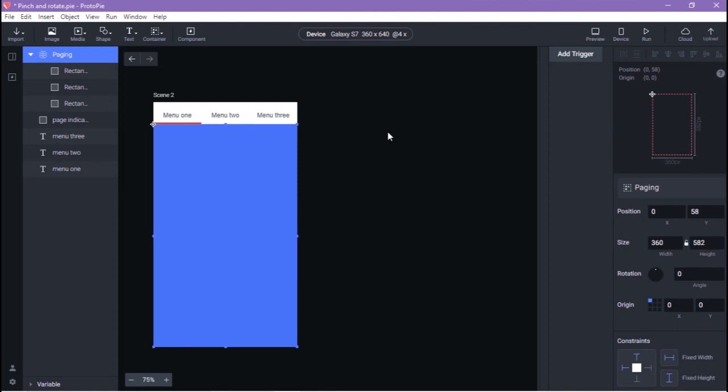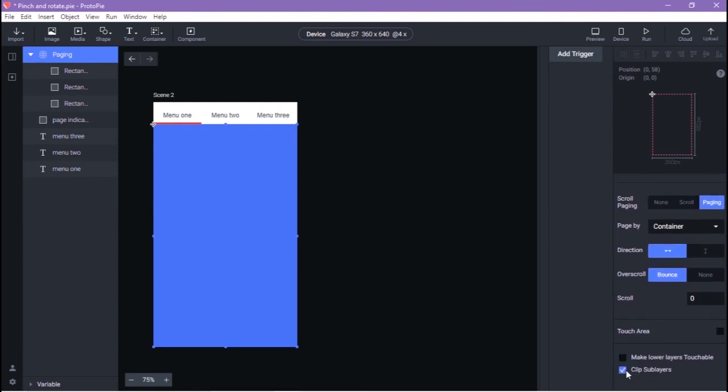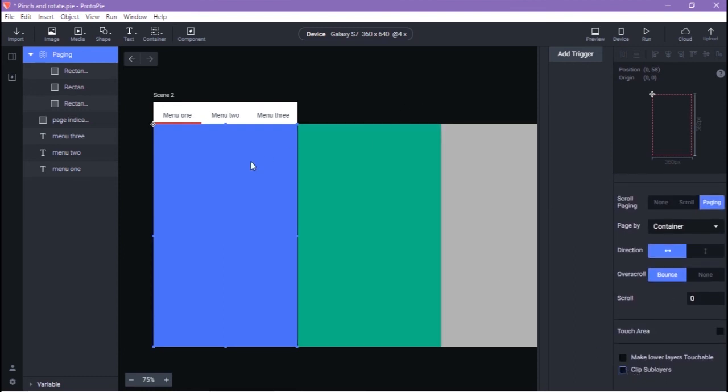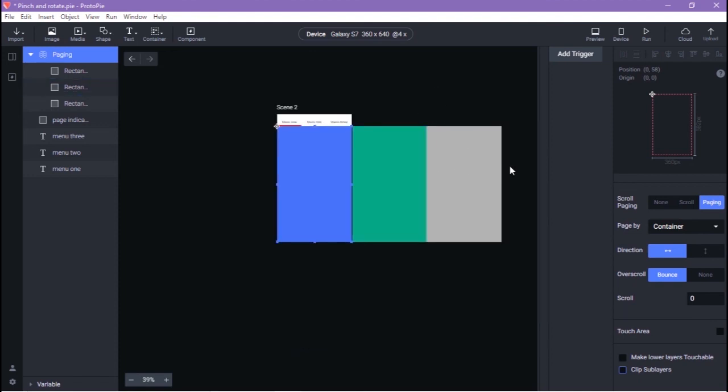On scene 2, we have a paging navigation, and I want the indicator to move as I move from one menu to the other. To do this, I'm going to uncheck this clip sublayers so that you can see our underlying asset in the paging container. Let's do some calculations. Our scene width is 360 pixels, and each of the rectangular assets in the paging container is 360 in width also, and I got 3 right here. So that's 3 times 360 equals 1080 in width. That's the total width of the assets in our paging container.